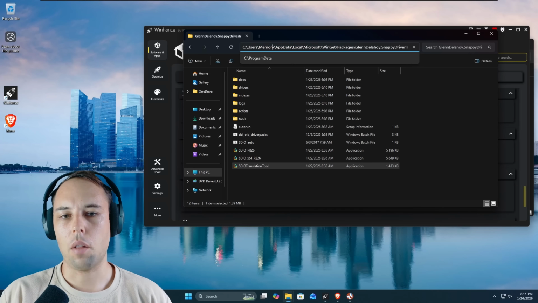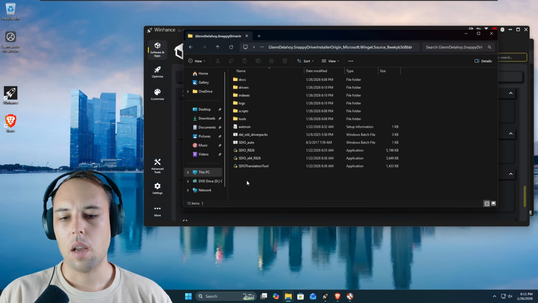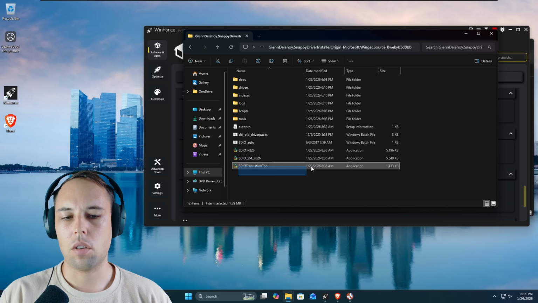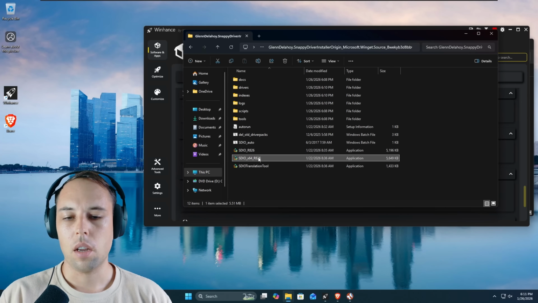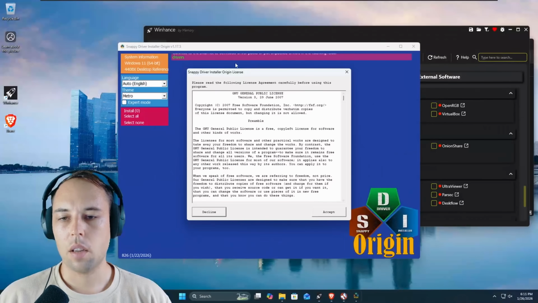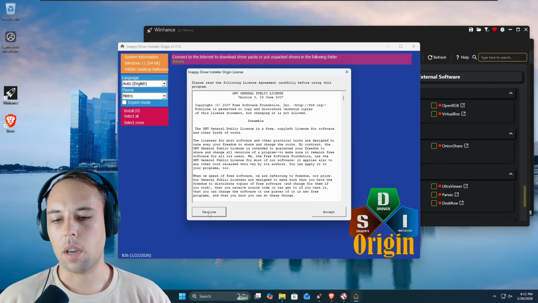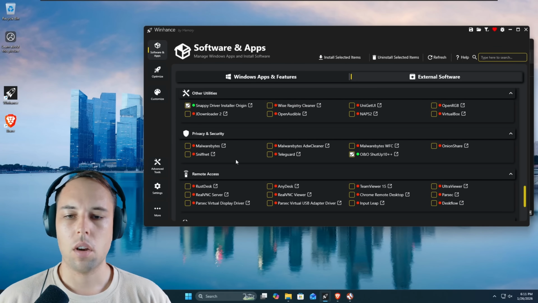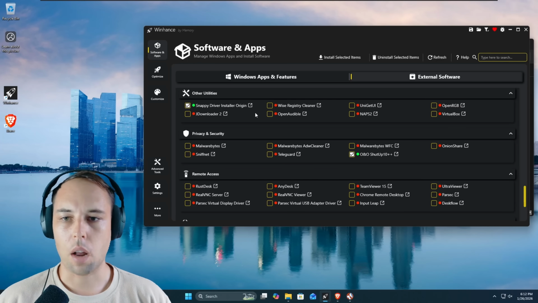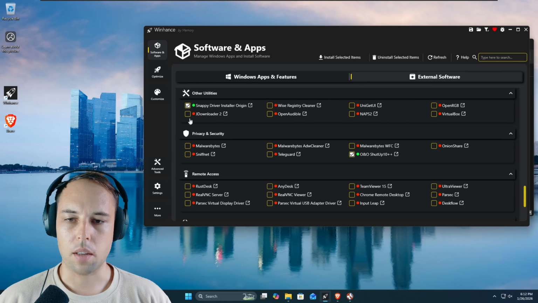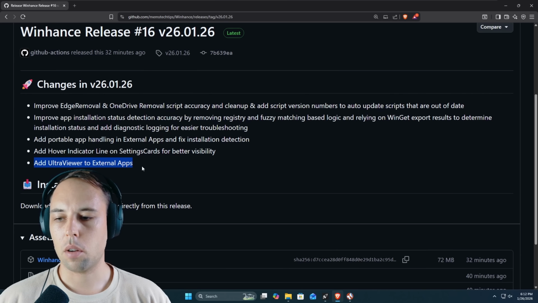So you can get the file path if you want to copy the files. But I see in this case, it just took the wrong application. It got the SDIO translation tool and not the actual executable. So I'll just fix that in the next update. But for now, you can see how you can actually get to the file paths of these portable apps for the coming week, because next week I'll release a new update to Winhance, and then this will be fixed in that update. Then while we're in the external apps, I also just added UltraViewer, which was a request.